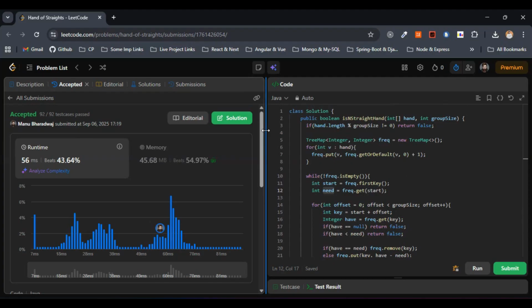For now I think this is it. I hope the solution part is completely clear along with the approach and the complexities.